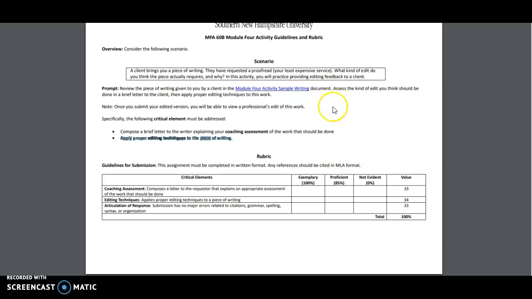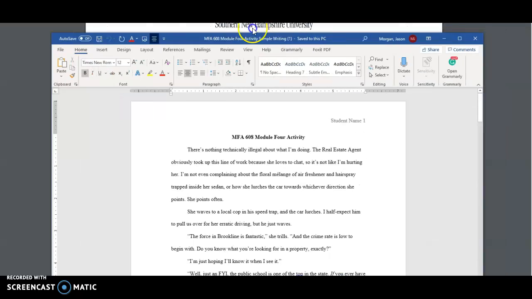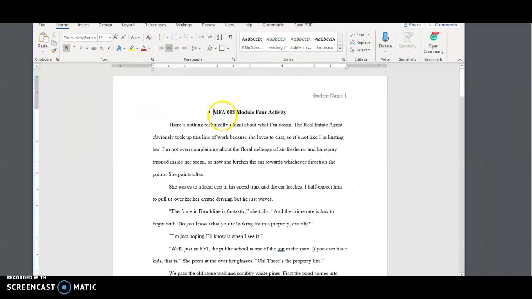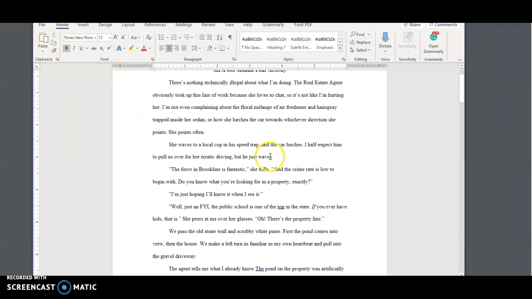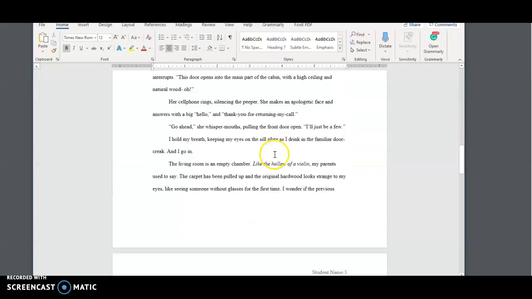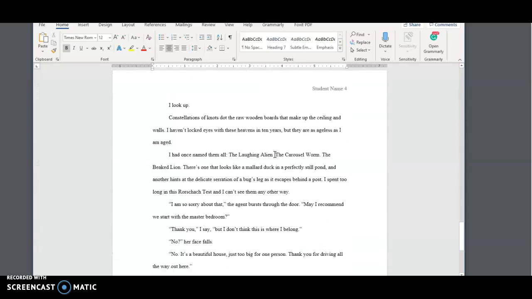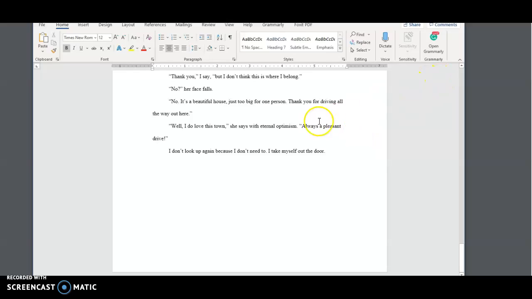What document is it, you say? Well, it's accessed by clicking the link on the rubric. This is the actual assignment right here. When you click on that link, it'll download this. It's not very long. What? 3.5 pages.